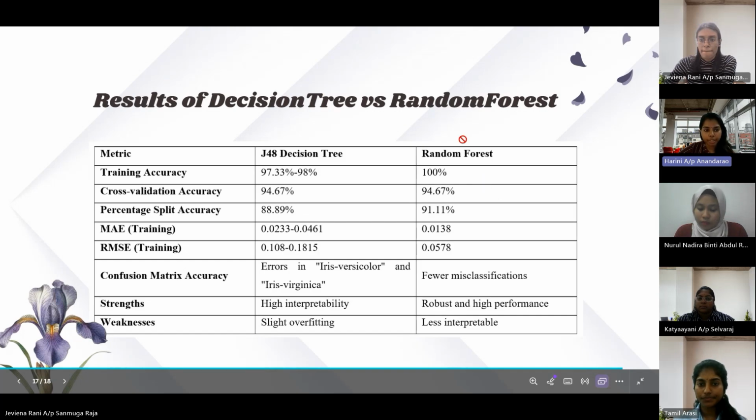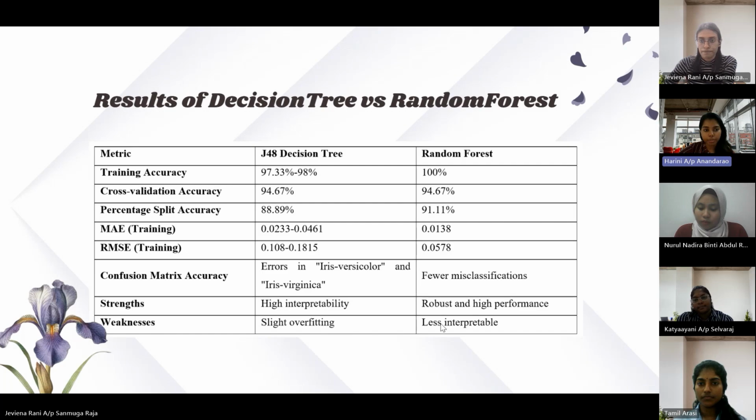This metric demonstrates that Random Forest's higher training accuracy does not lead to overfitting, which is shown by the stable cross-validation performance. Third is the percentage split accuracy. Decision tree shows a slightly lower accuracy, which is 88.89%, indicating some struggle with generalization when the training or testing split is fixed. But Random Forest outperformed J48 in this metric with 91.11%, showcasing better handling of variability in data splitting.